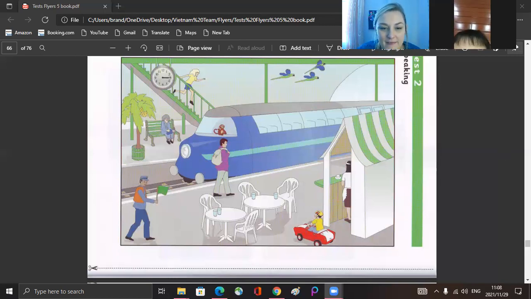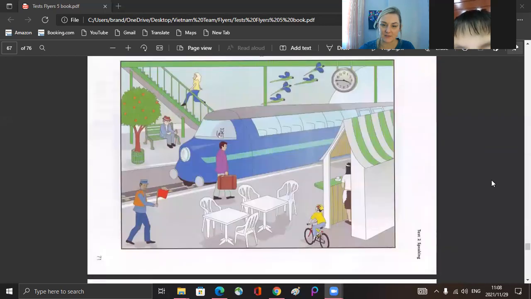Okay. And what color is the flag that the man is holding? It is green. And how many birds do you see? I can see three birds. Okay, very good. Now let's see what is different.